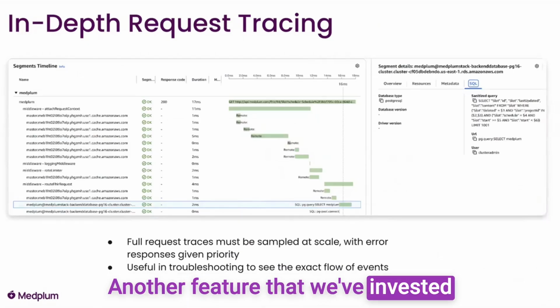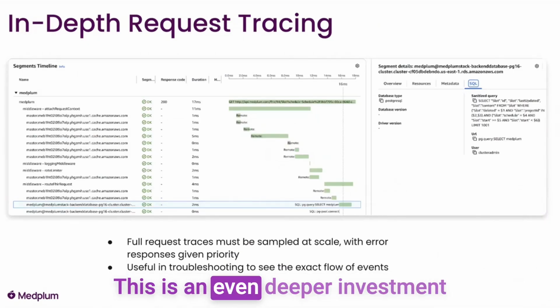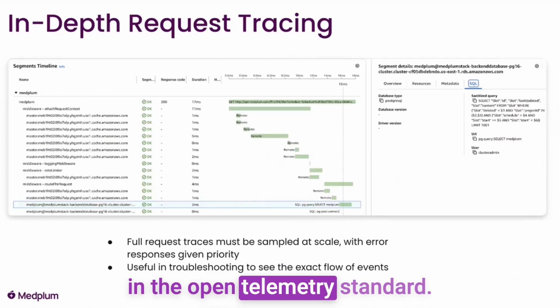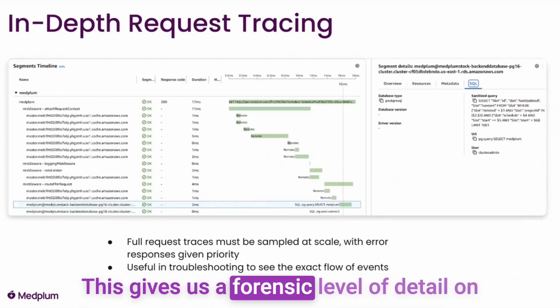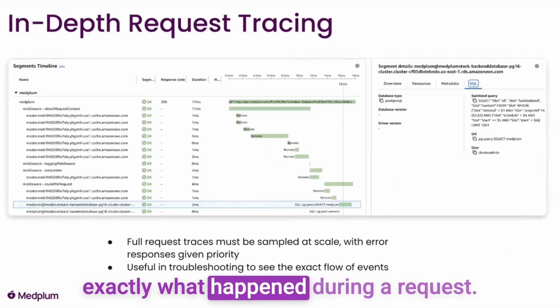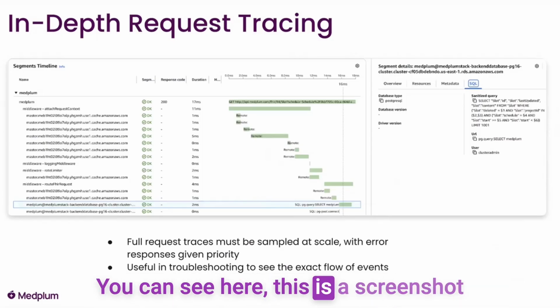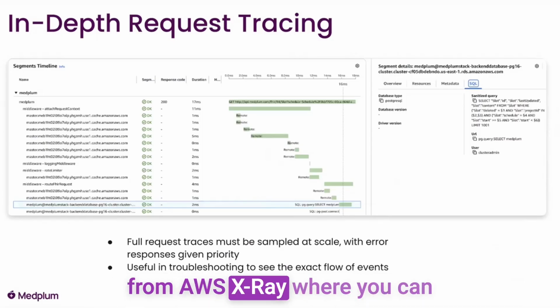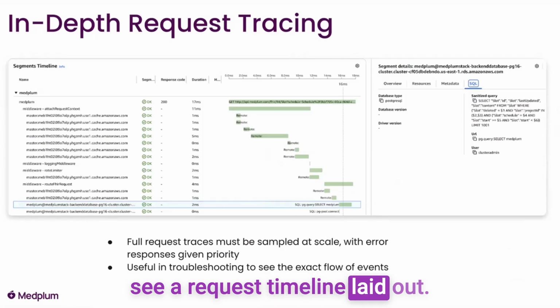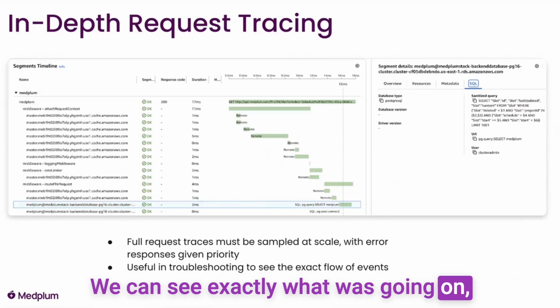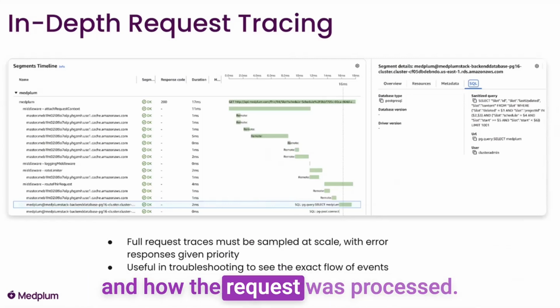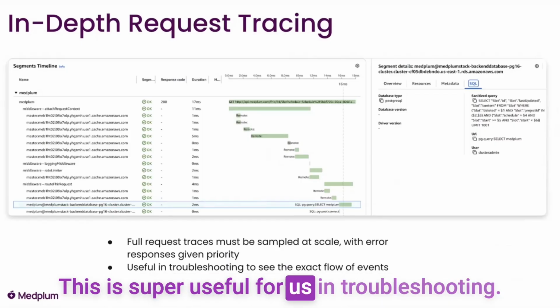Another feature that we've invested in is in-depth request tracing. This is an even deeper investment in the OpenTelemetry standard. This gives us a forensic level of detail on exactly what happened during a request. You can see here, this is a screenshot from AWS X-Ray, where you can see a request timeline laid out. You can see exactly what was going on, what database calls were being made, and how the request was processed. This is super useful for us in troubleshooting.